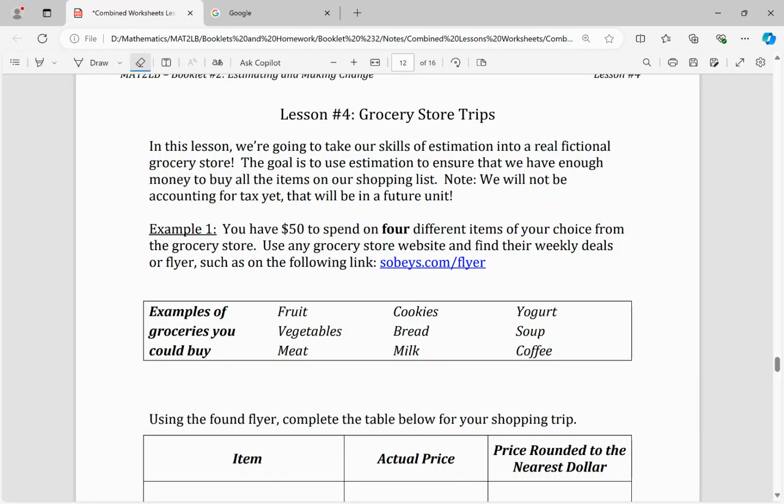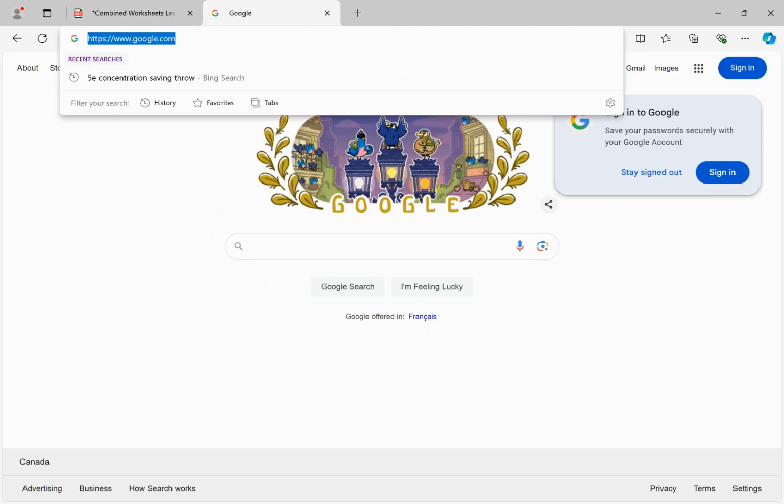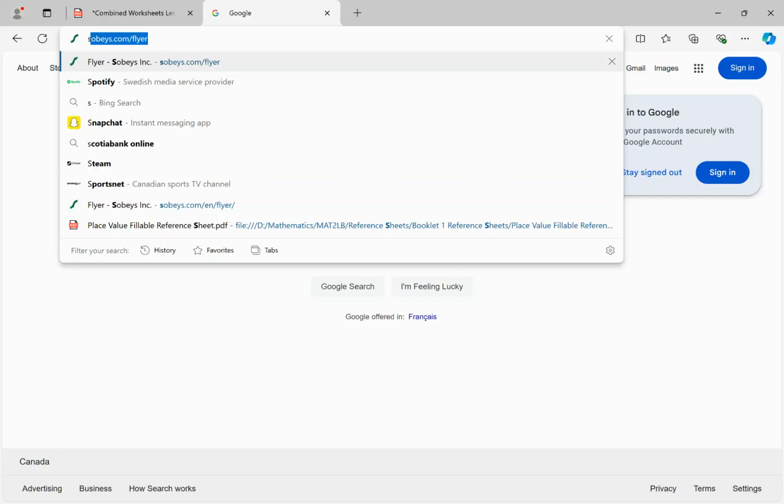In my lesson, I give you a link to the Sobeys website, but you do not need to use that. I will be using it for the beginning of this video, though. It is sobeys.com/flyer. So, example 1. You have $50 to spend on 4 different items of your choice from the grocery store. Use any grocery store website to find their weekly deals, or use the following link. So if I go to my second tab here, perfect, it is already sending me there.